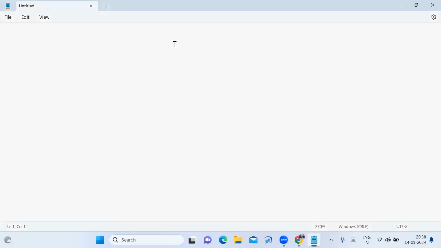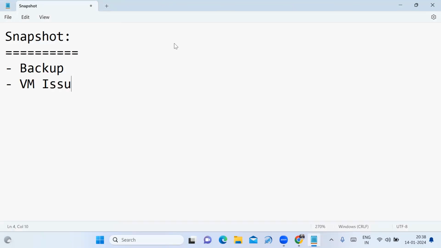Hi everyone. In this session, we are going to discuss the concept of snapshot. You can use a snapshot as a point in time backup. It is also helpful to troubleshoot virtual machine issues. We have to take the snapshot for both the operating system and the data disk.